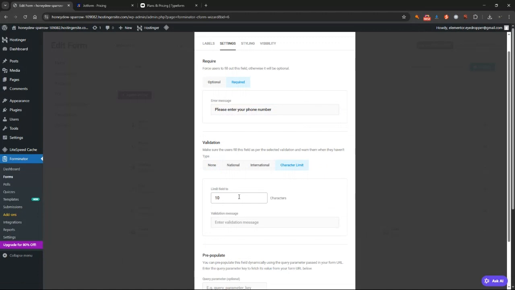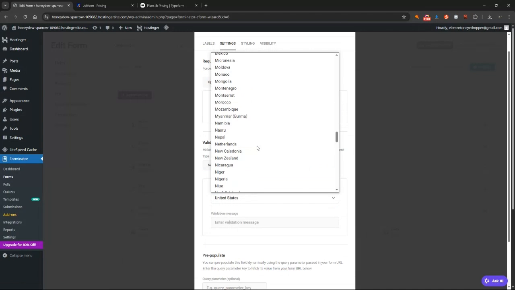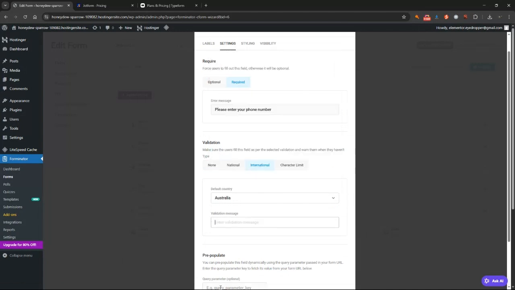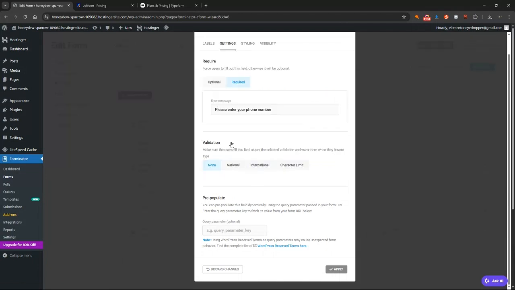If they don't put in that number of characters, then it won't allow you to submit the form. You can also choose a format for the phone number as well. So for example, you can come through and choose Australia, and then obviously choose a validation message if they don't put in the correct country code for that phone number. I'm going to leave that as none, but that obviously is one that you can do as well.